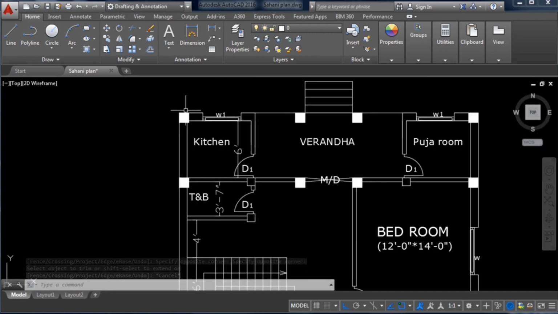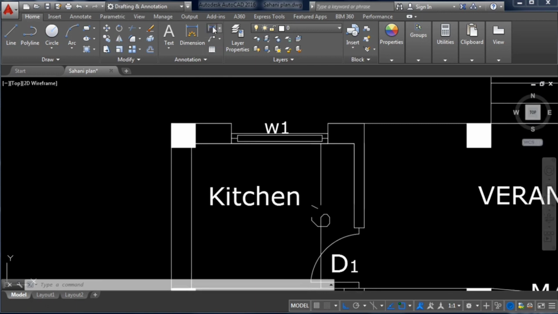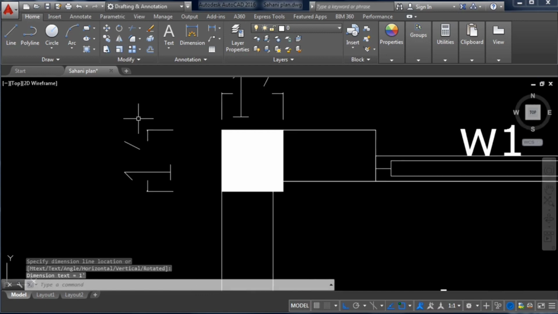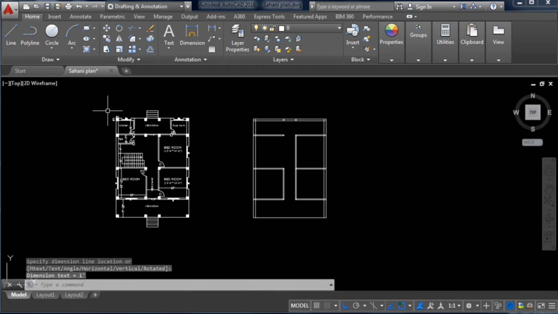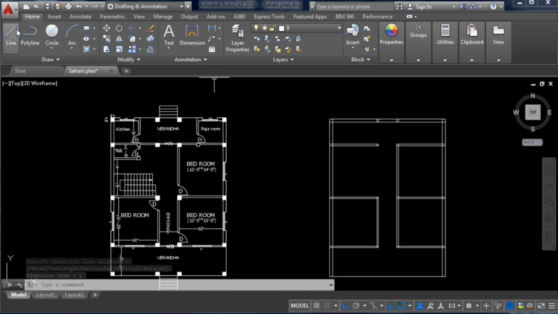Okay, so what is the size of the column? From this side it is 1 feet. Okay, and this side is also, I think, 1 feet. So from here to here is 1 feet. So 1 feet by 1 feet is our column. So we have to create a rectangle of 1 feet by 1 feet.